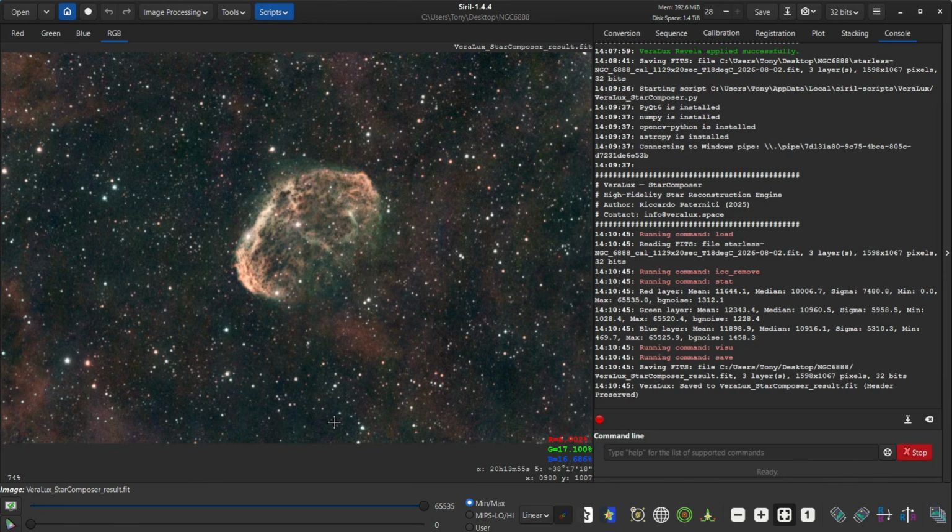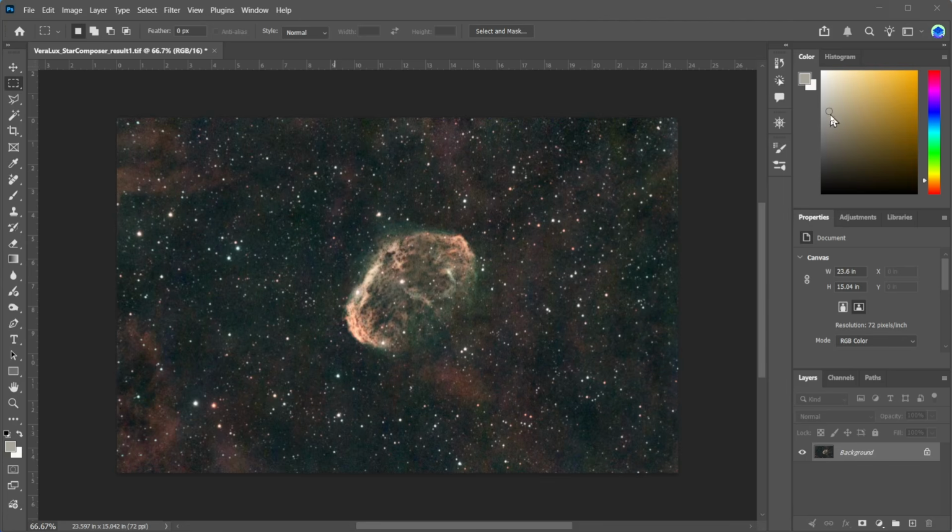The other thing you can do after this processing step is go into Photoshop, which I'll show you right now, just a few little tricks in Photoshop. And let's minimize this. I've already opened that image in Photoshop. And I'd saved it as a TIFF file, to be clear. I'd saved it as a TIFF file in Siril as 16-bit TIFF, just to be clear.